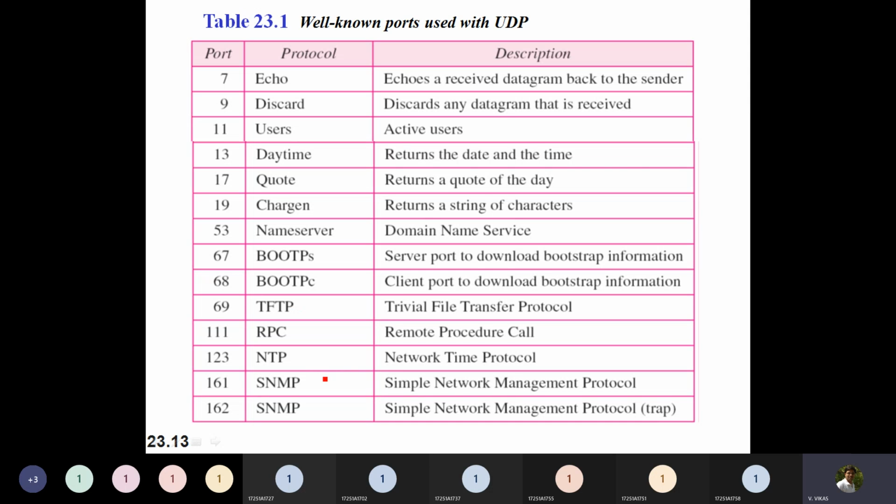With respect to examination, I feel you don't have to remember all these things, because it will be very difficult to remember these port numbers and replicate the same in the exam. But you should have some idea that we have some port addresses which are well known even with respect to UDP.